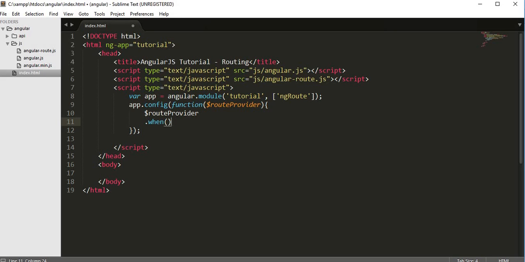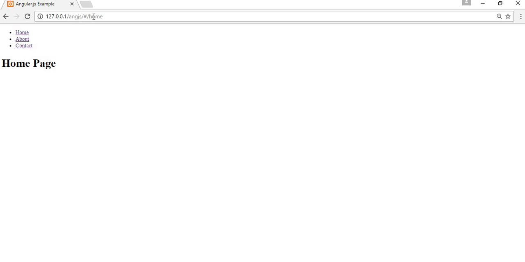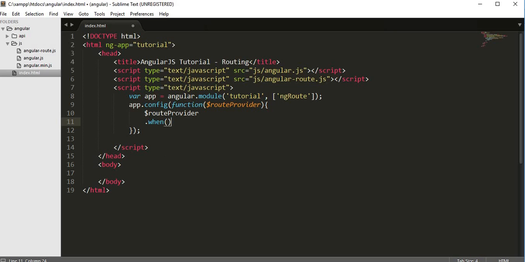Okay, what should happen whenever a user tries to type hash slash home? What happens when a user tries to type hash slash about, and which template needs to be displayed when a user types hash slash contact? So all these different validations we need to do here inside our config.